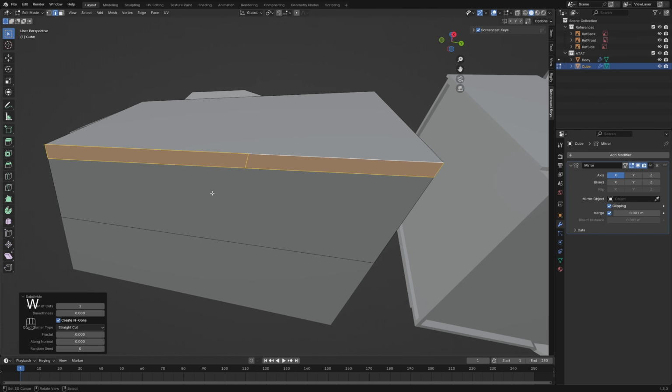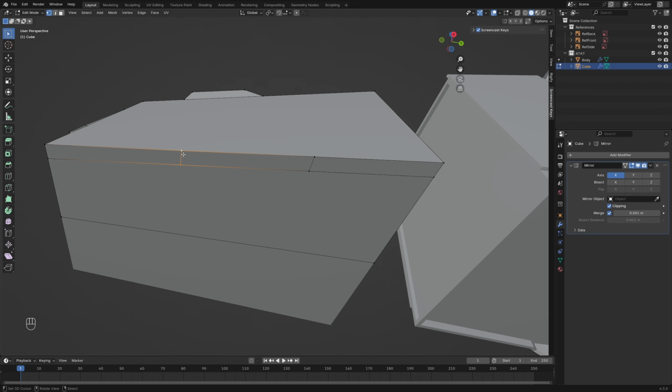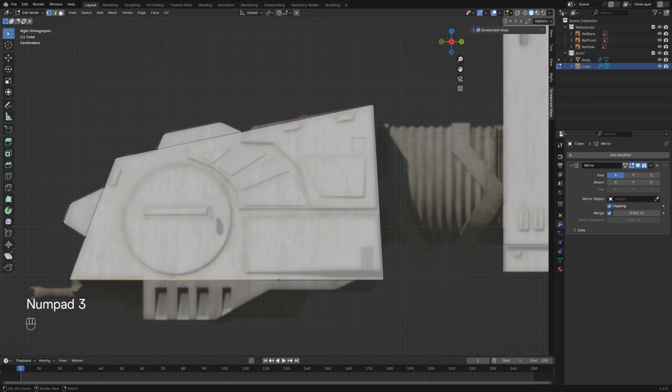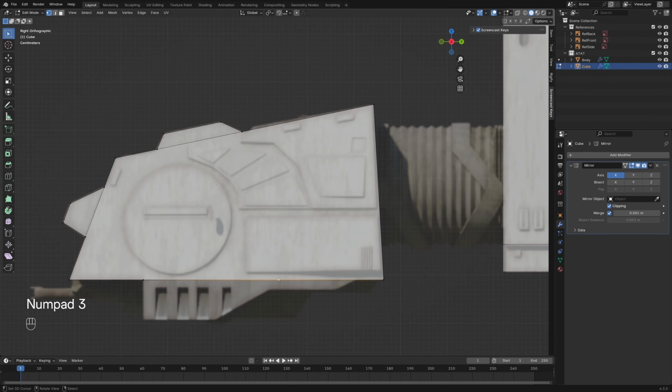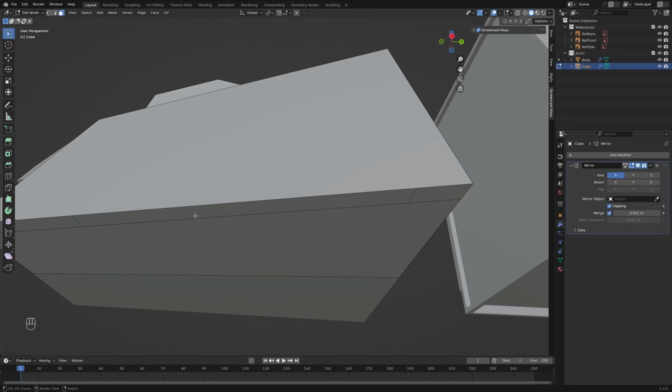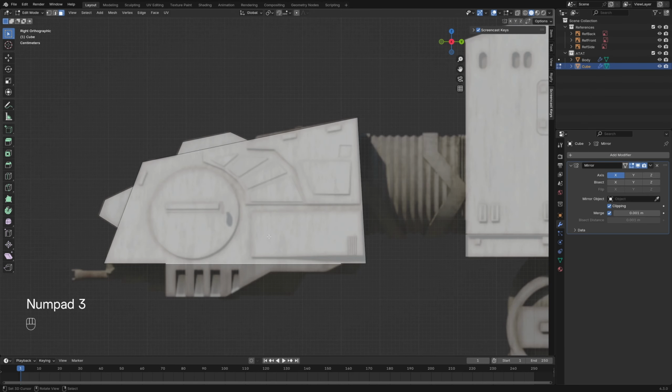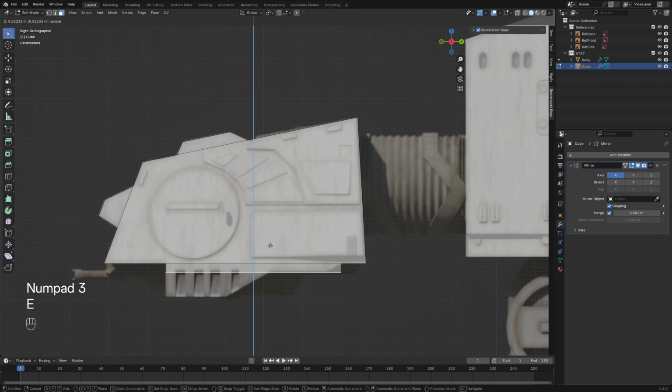With W, create two cuts and go to vertex select mode, select the first edge, go to side view, and with GG, move it to the front and select the last edge, and with GG, move it back, go to face select mode, select the face and extrude it with E.